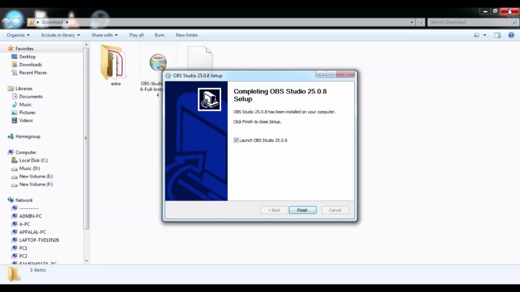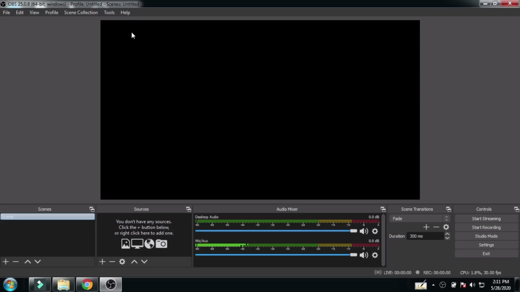As you click on the finish button, this is the interface of the OBS system. It consists of file, edit, view, profile, scene collection, tools and help. Scenes are there, sources, audio mixer and controls. Start streaming, start recording, studio mode, settings and exit.